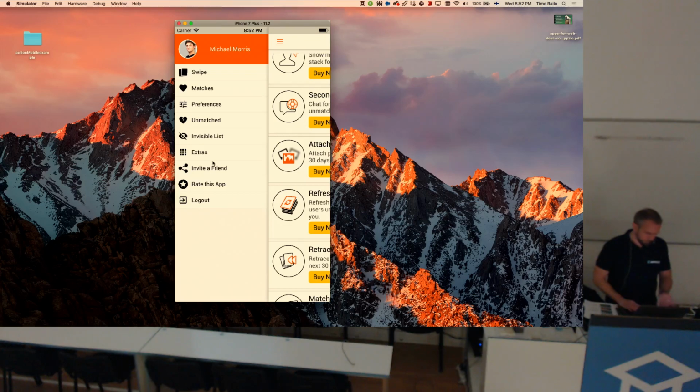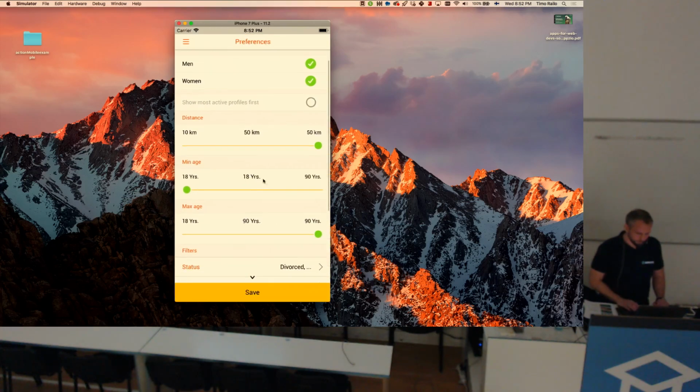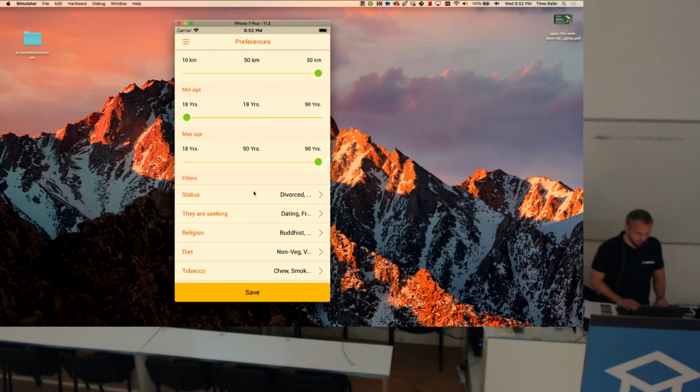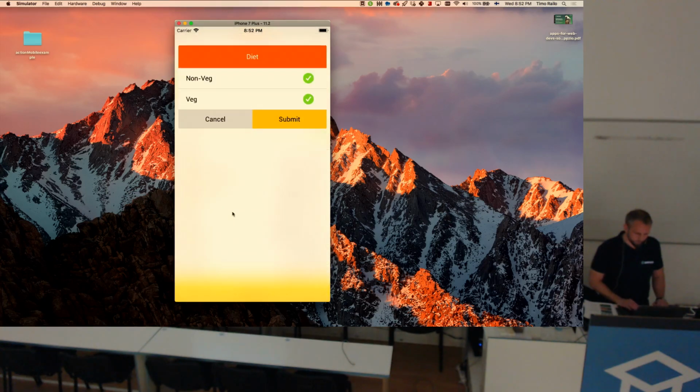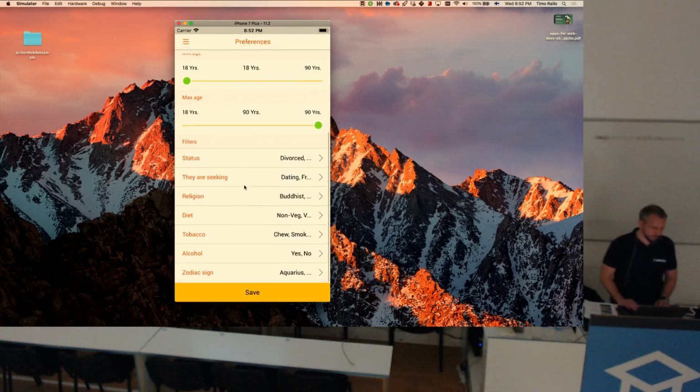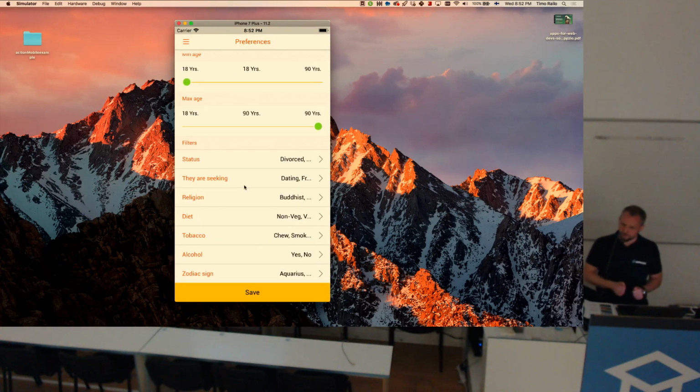Then obviously, like on the other app, you have chatting. You have fairly fine-grained preferences on what you can search for. So if you only want to date vegans, this is the app you want to download. You can find it from the App Store. It's called Desi.